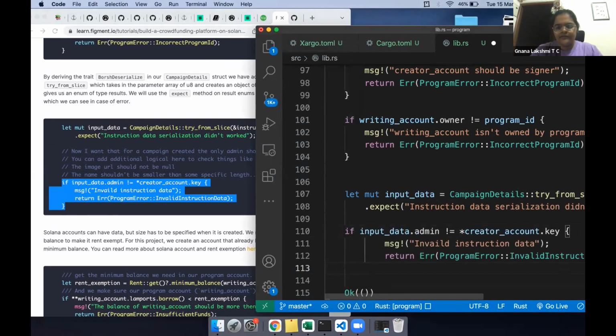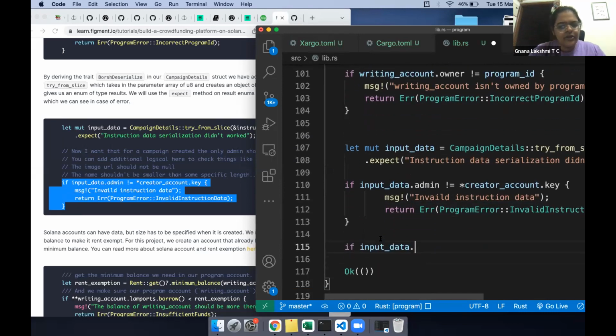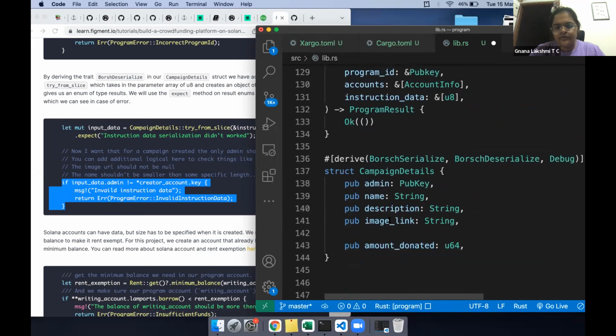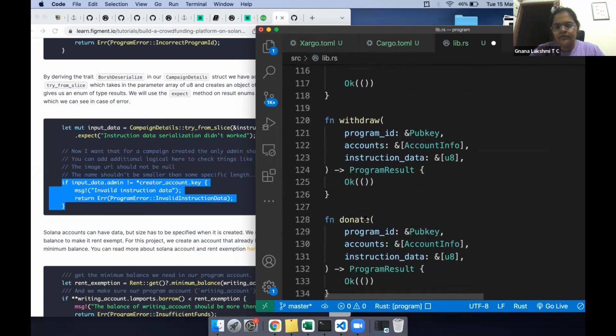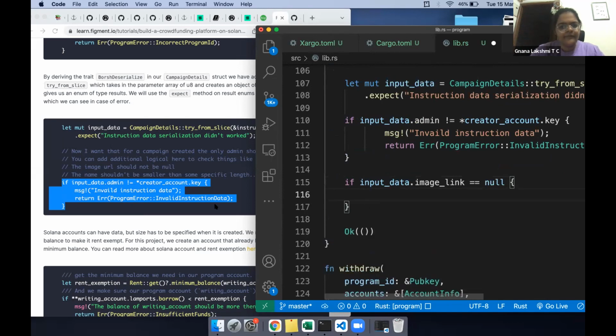We can say, if input dot image URL equal to null, then invalid instruction data. Okay.